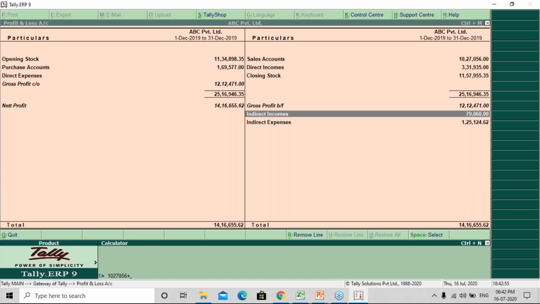10,27,056 plus 331,935 plus 79,060. What is the figure? 14,38,051. 14,38,051 रुपए यहाँ पे फिगर दिख रहा है.